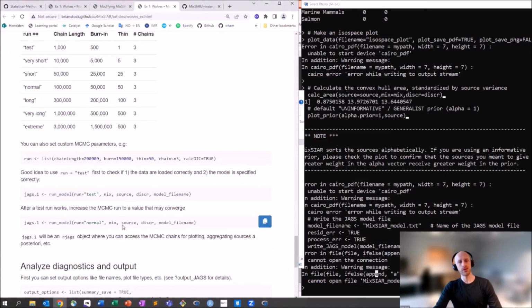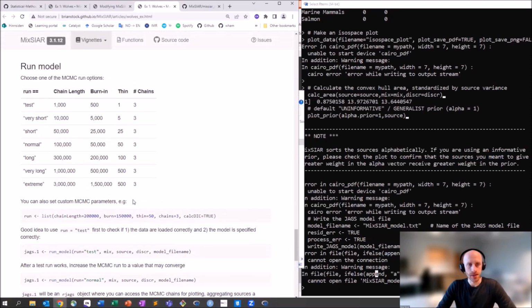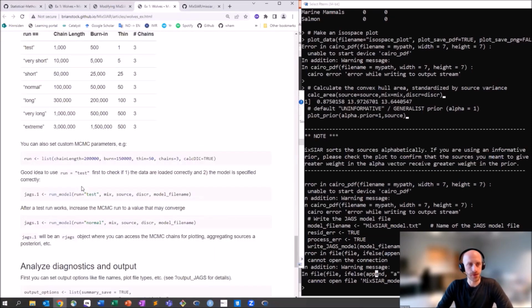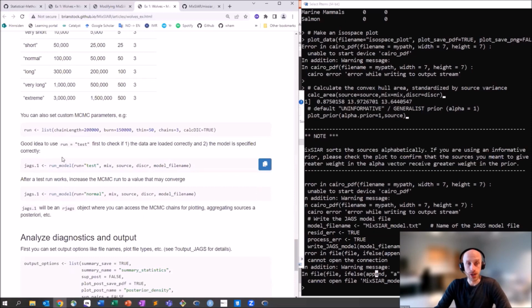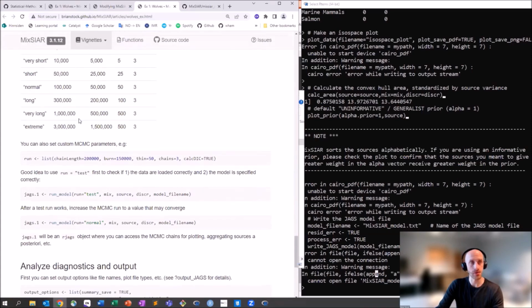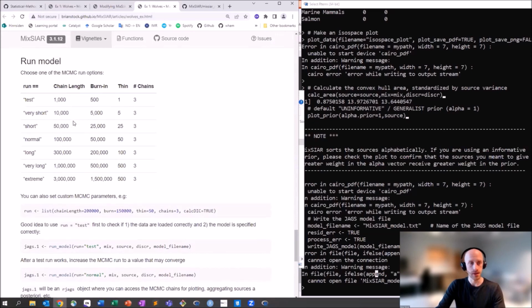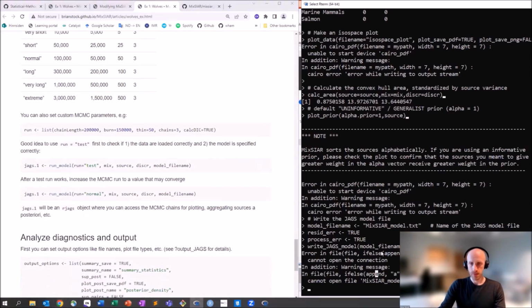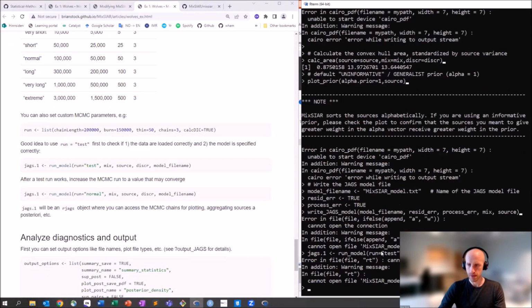And then the last thing we need to do is to define the MCMC parameters. So how long are we going to run this for? I suggest that it's a good idea to run a really short one first to check if everything's loaded correctly and the model is specified correctly. So I have this test option, which is just, I think, 1,000. So we can run that.